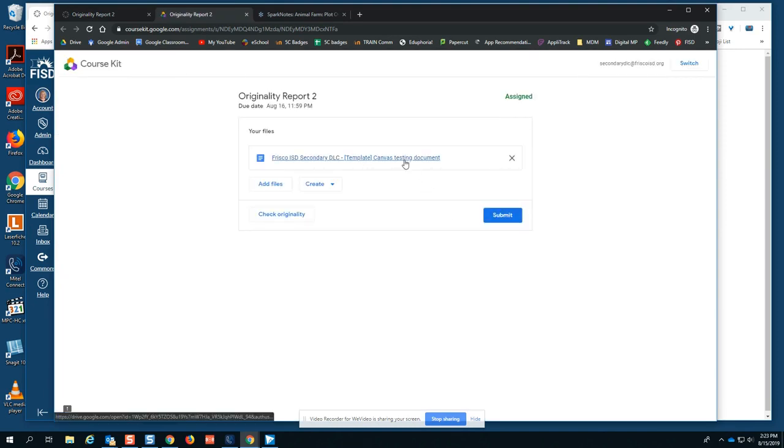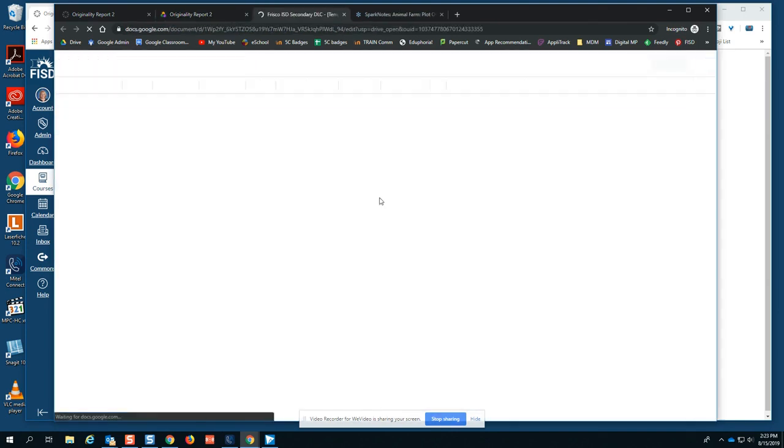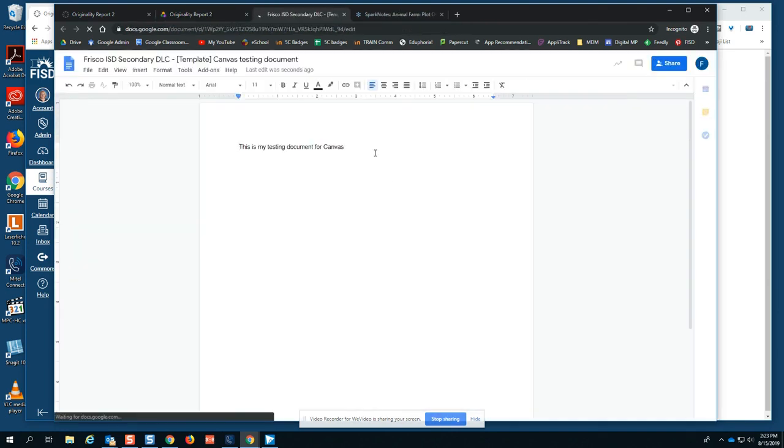And here is their document. Now notice here there's a Check Originality button. This is the feature that's going to check for plagiarism. But first, we need to plagiarize. So this is a template that I forced a copy of all my kids. So I'm going to start my paper.